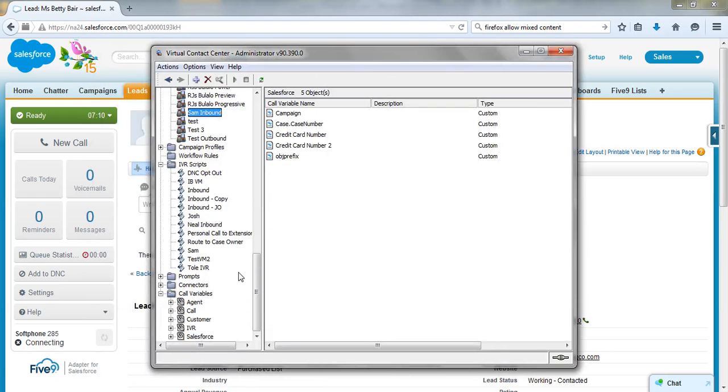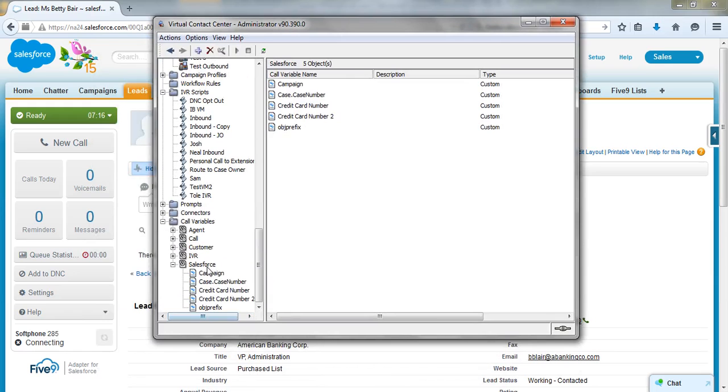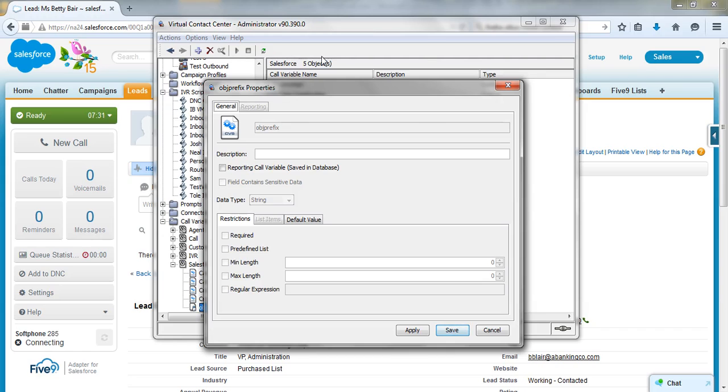So what you need to do, this is the one required field for this to work: first of all, you need to create a Salesforce call variable group if you haven't. It's going to be a capital S Salesforce, the rest in lowercase. It's case sensitive. And then once you do that, you're going to add an object prefix call variable. It's actually called obj prefix, and that is where you're going to set that to be the 3 character object prefix of whatever object you want to pop to. If it's a lead, it's going to be 00Q. If it's an account, it's going to be something different. You'll have to look that up yourself.